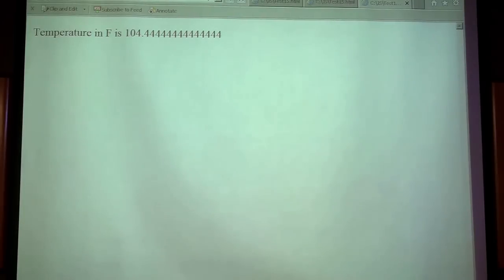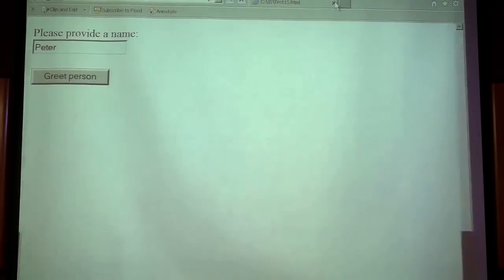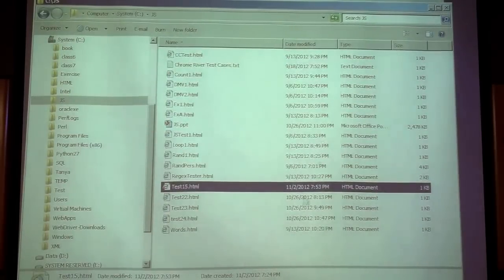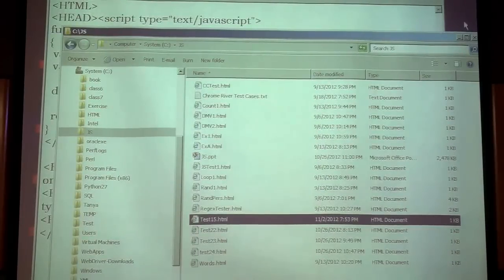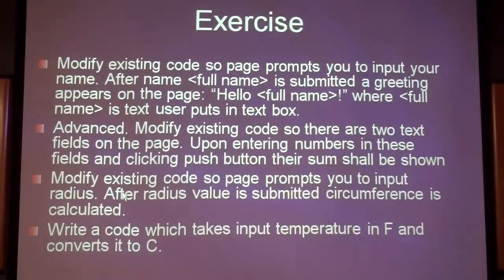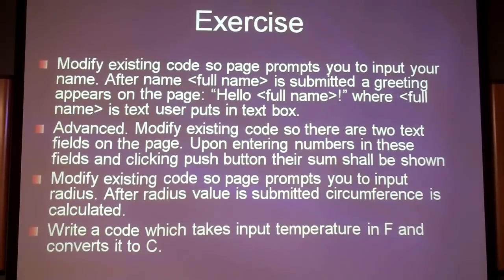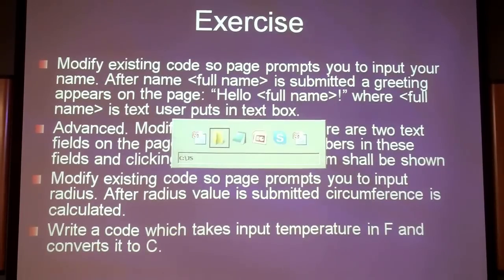The last exercise we are going to do together again. Because we don't have much time, let's go slow. The last one is the advanced one. Essentially, we need to provide two text fields, ask the user to provide numbers, and then add these two numbers together. So let's do that together.